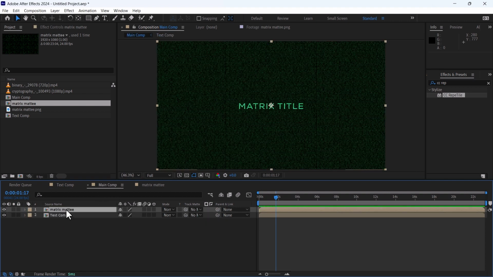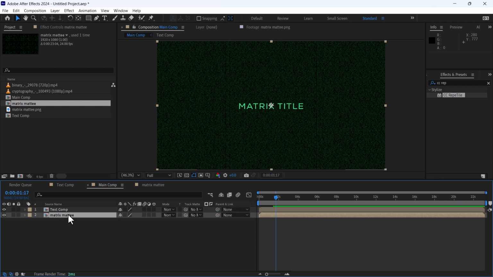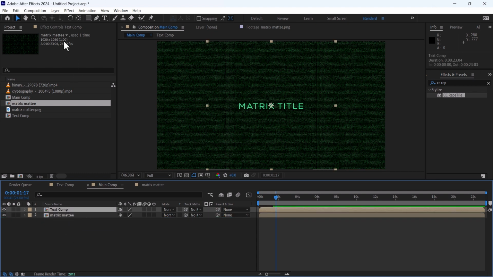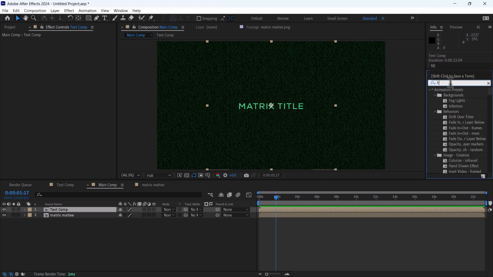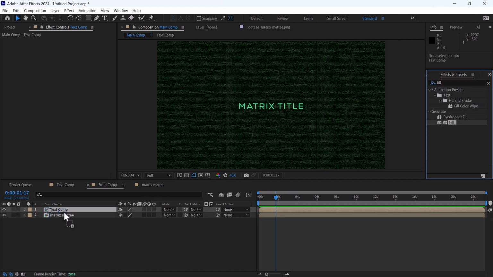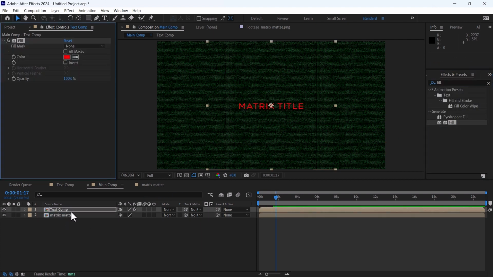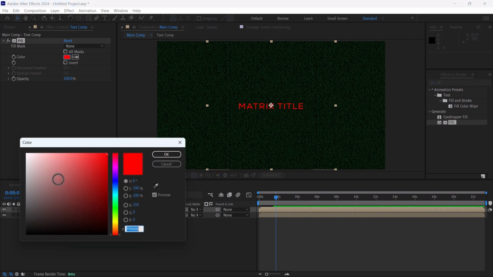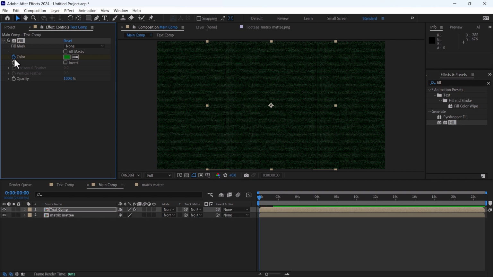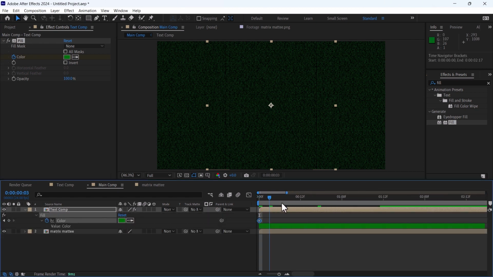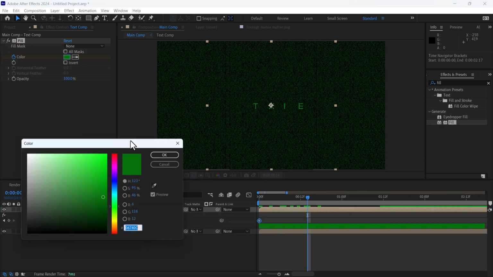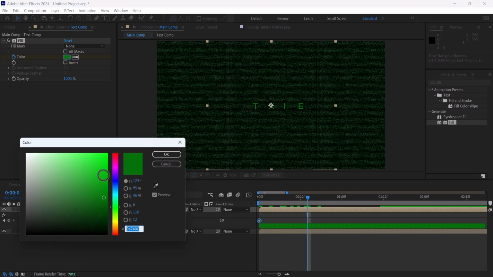Make the matrix mat under the text composition. Apply some effects on this text composition. Use effect fill. We are using this fill effect so that we can change the color and make it dark green like this and keyframe the color. Press U and around 14 frames, instead of dark green, make it light green.